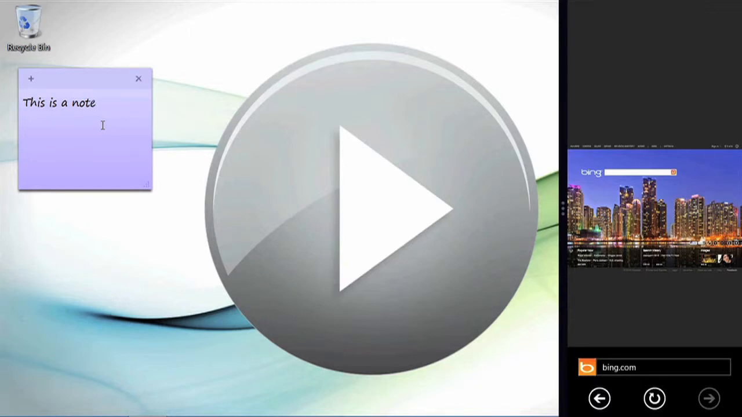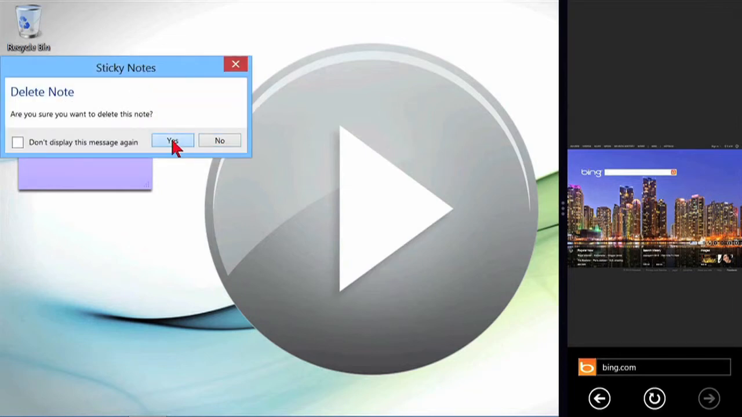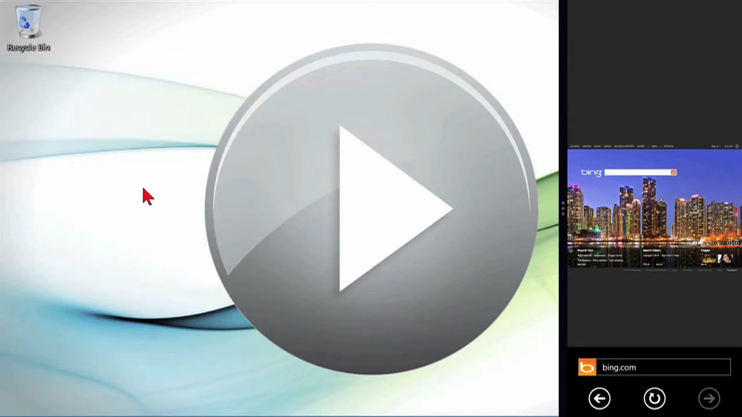So here's how I use sticky notes a lot. When I'm working on a project, I keep a sticky note off to the side of my screen just to remind me of things that I need to do. It's kind of like my task list. And then when I'm finished with my project and I've done everything on my list, I just click and I get rid of my sticky note. So it's a very, very convenient little tool.